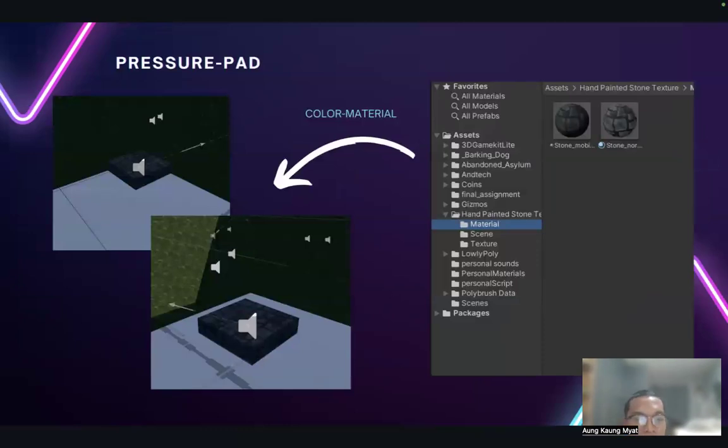So in this slide, I work on interactive elements. You can see I created 2 pressure beds. Once players activate these beds by stepping on them, they will trigger an important event in the maze.